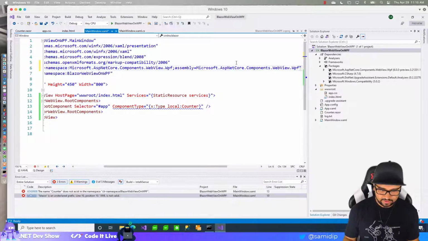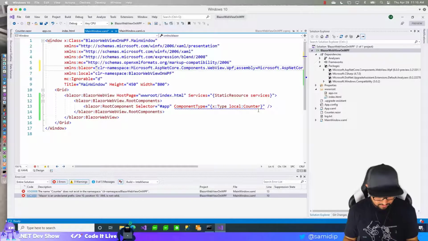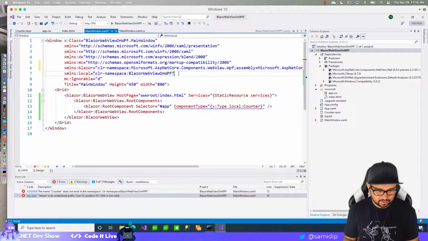Duh. Okay, now it knows what that namespace is. And it doesn't know what local is. Okay, that's easy. Local is just that. Okay, now we're getting somewhere. Wait, I have a local. Oh, it doesn't know the counter component now.